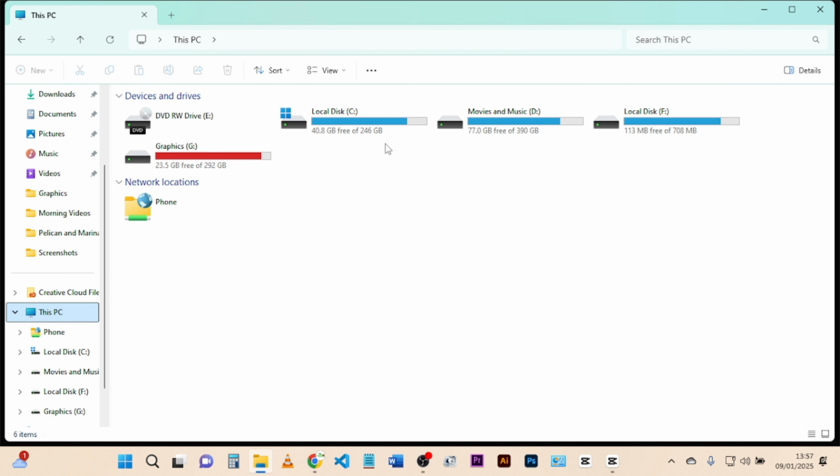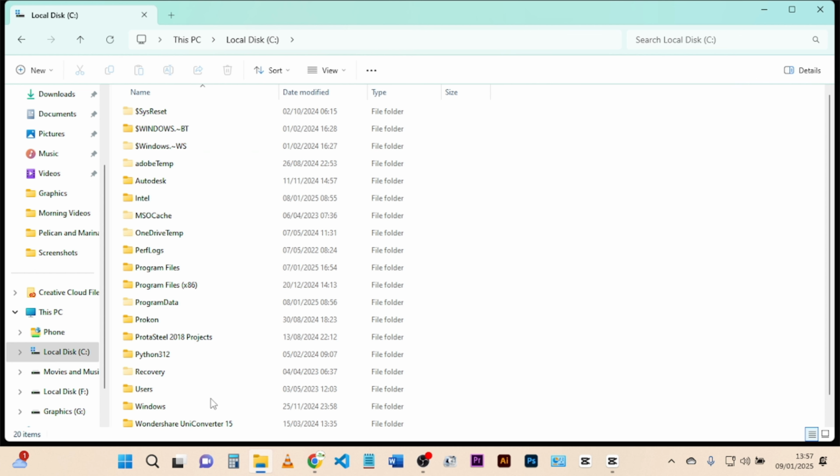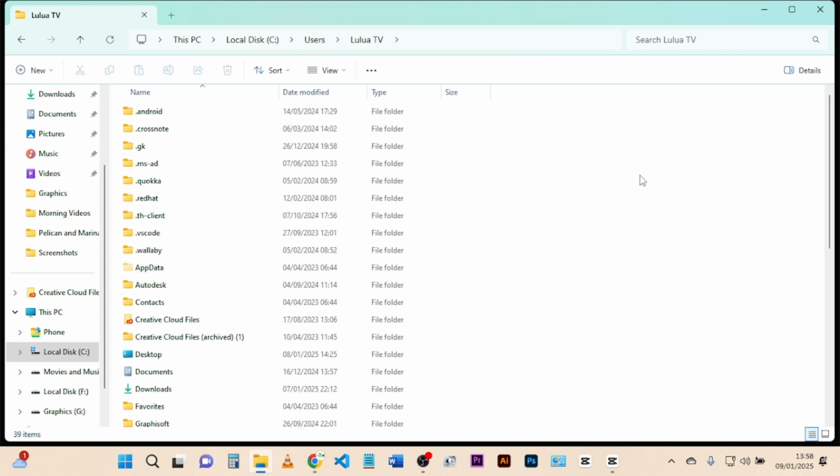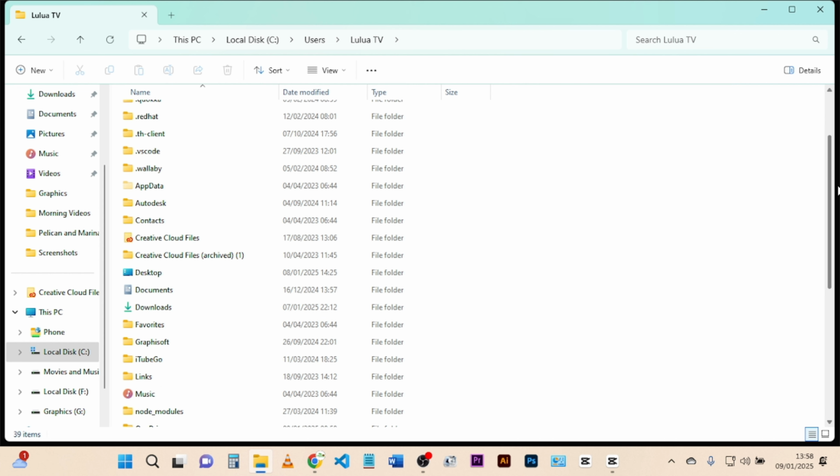So this is what happens when you come to your local disk C or Windows C. Then you go to users. When you come to users, there are these files. One is called the default. You might not have it, or you might have it. And the second one is the name of your computer. So the name of my computer is Lulua TV. So you open the one that bears the name of your computer. After opening that, you scroll down.